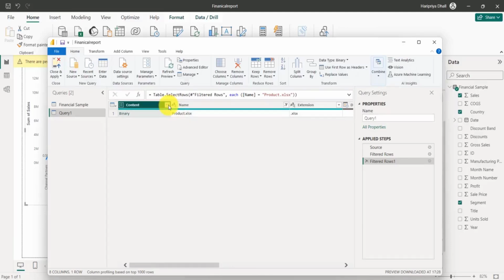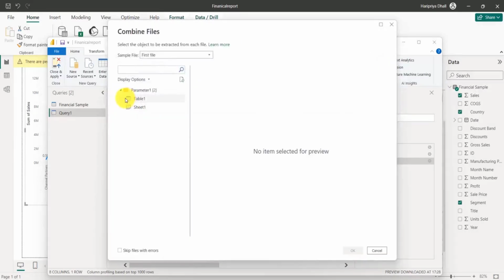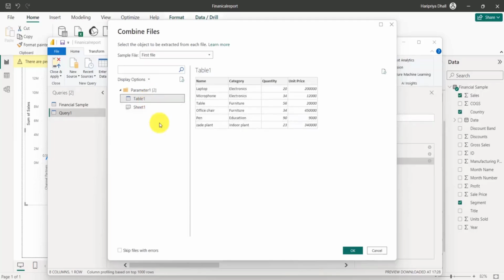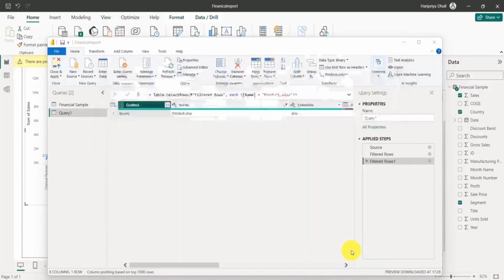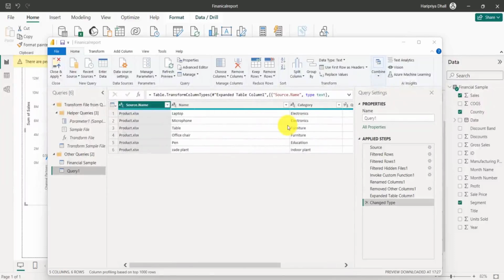Now we will combine this file, though we don't have any other files to combine. So we will click on this button. It will combine the file and show the output. Here you can see Table 1 and Sheet 1. The combine function takes data from more than one file and combines them into a single file. We don't have more than one file, we have only one file. So I will select the file and click on OK. Here you can see all the data got extracted from that folder.